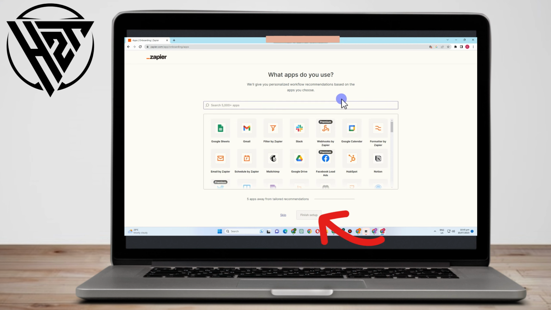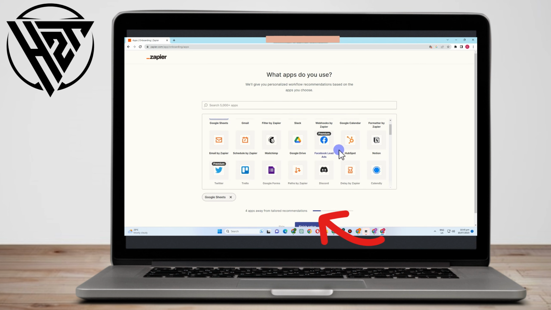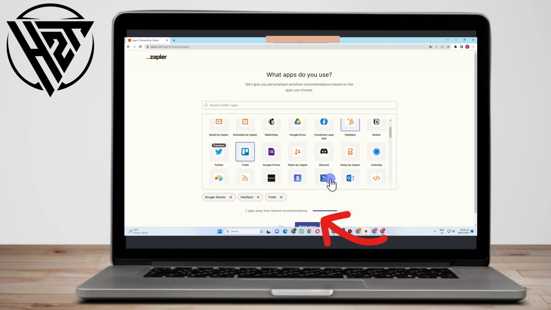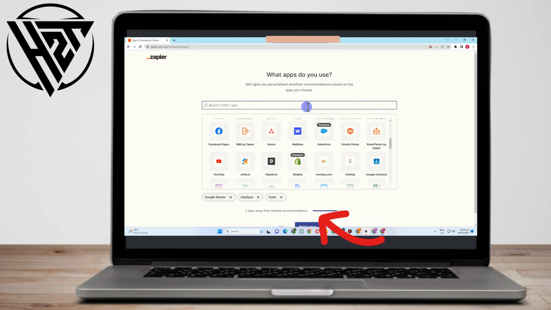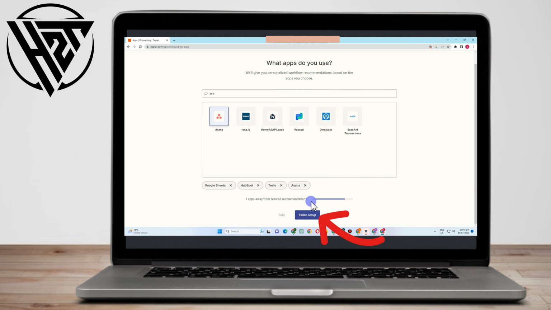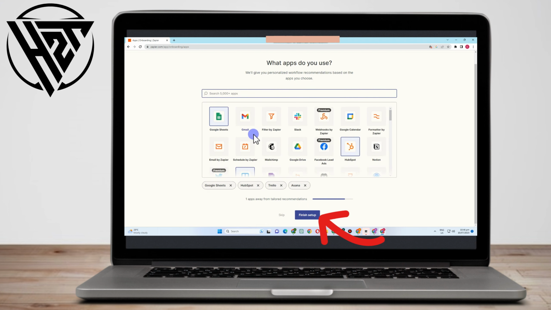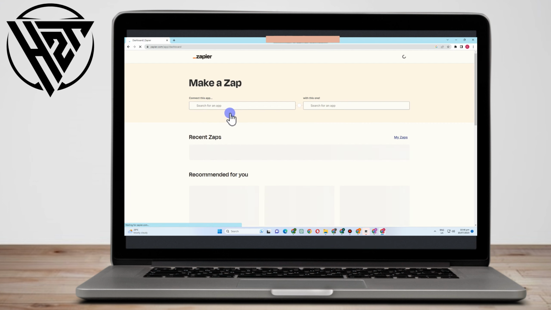Actually, there are tons of applications here that you can add to your Zapier. All you have to do is tap any. Now, if you can't see that application here, as you can see, search 5,000 plus apps. So all you have to do is simply go to the search bar here and type the application you're looking for. Let's just say Asana. So you just have to tap this one, and look for other apps. After that, you have to click finish setup, or you can skip.